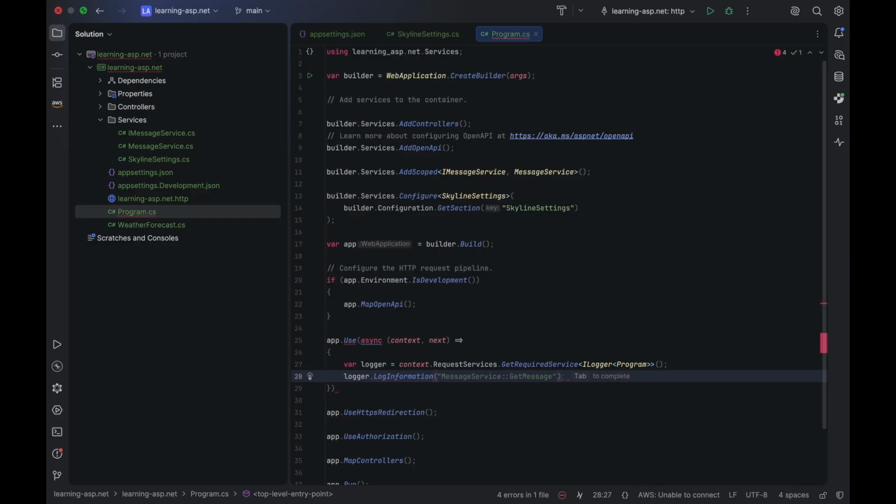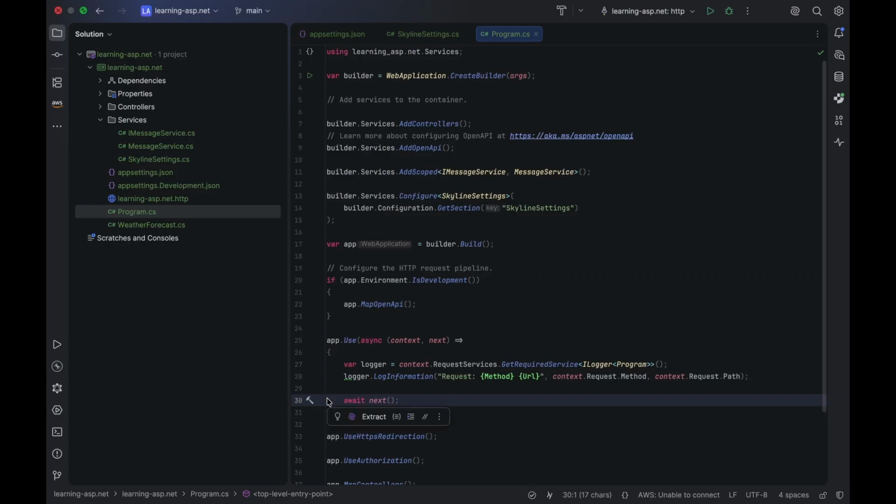Next, let's just use the logger to log the information. So LogInformation, and let's add request, and let's use the method and the URL for it. Great. And now let's await and use the next method. Now notice that the await next, this line right here, is the most important part of the filter system. It tells ASP.NET to pass the request to the next checkpoint in the pipeline. If we didn't call it, the request would stop right there, like a door that will never open.